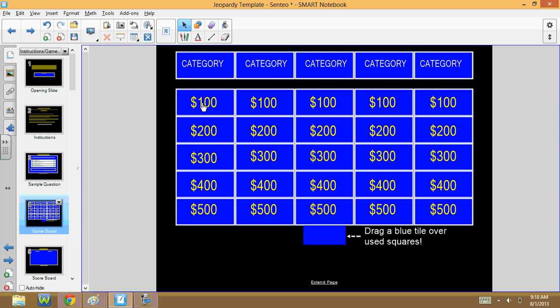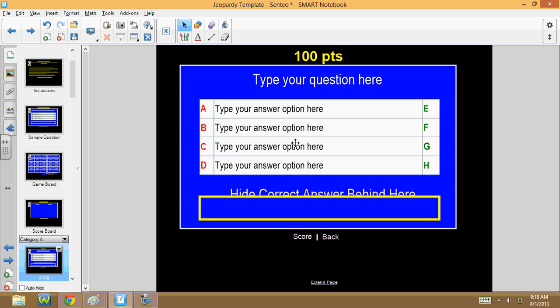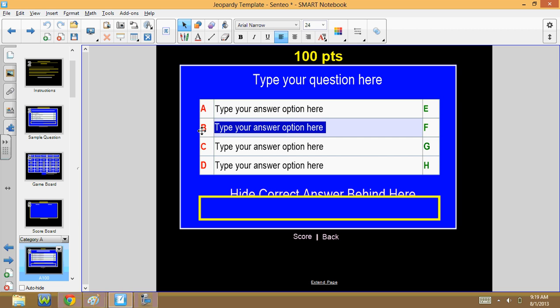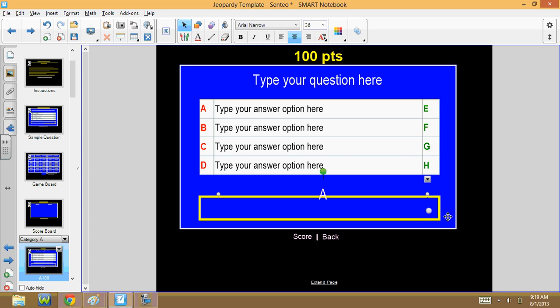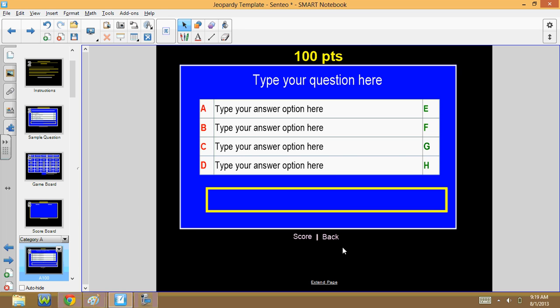So I'll first start by clicking on the first category. As you can see, you need to double click on these texts to put in your own answers. The question would be here, and then you double click here to put the correct answer, and then you would drag this up here in order to hide it.